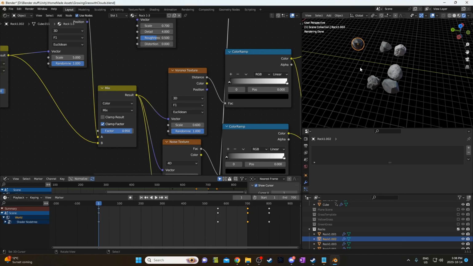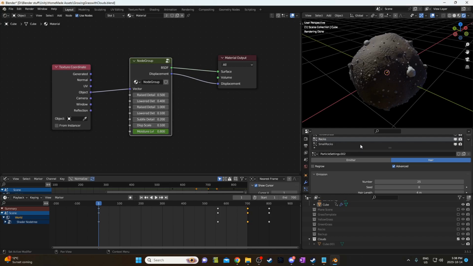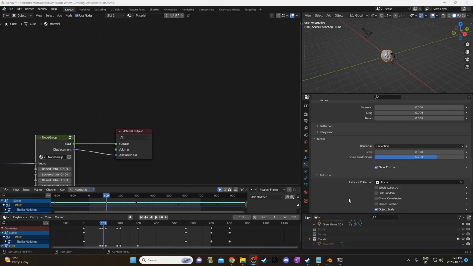Create some rocks and put them in a collection. If you don't have rocks, you can follow the tutorial. And add two rock particle systems to your dirt sphere, one for large rocks and one for small rocks. Turn on advanced and enable random rotation. Then set render to your rock collection.